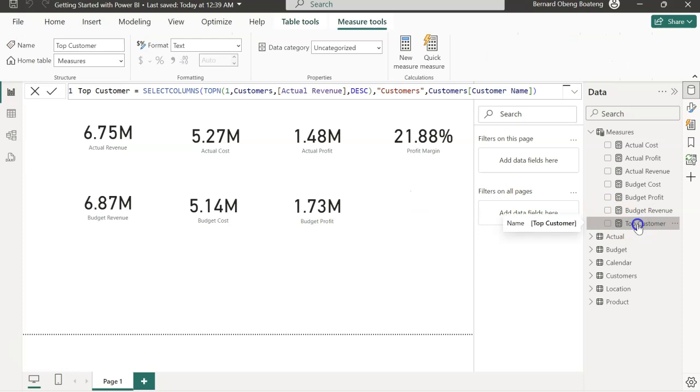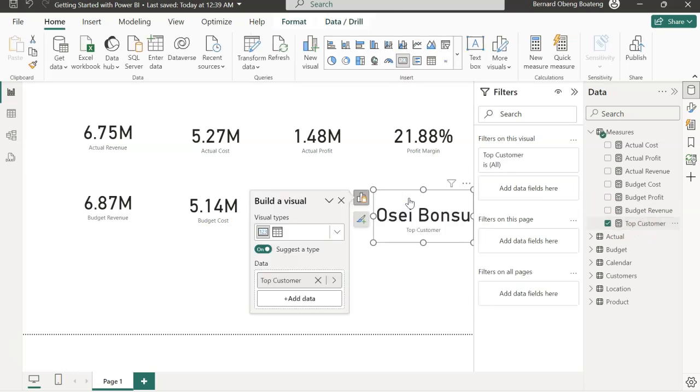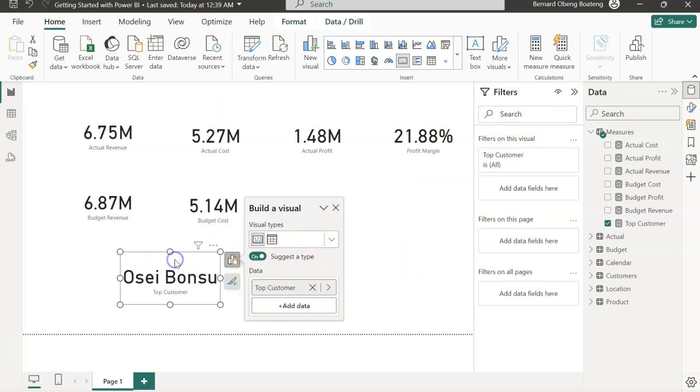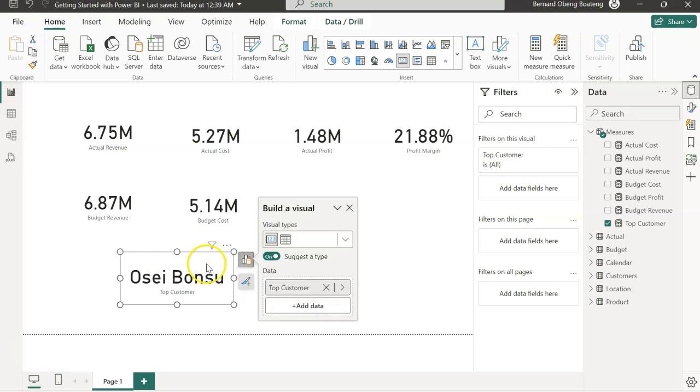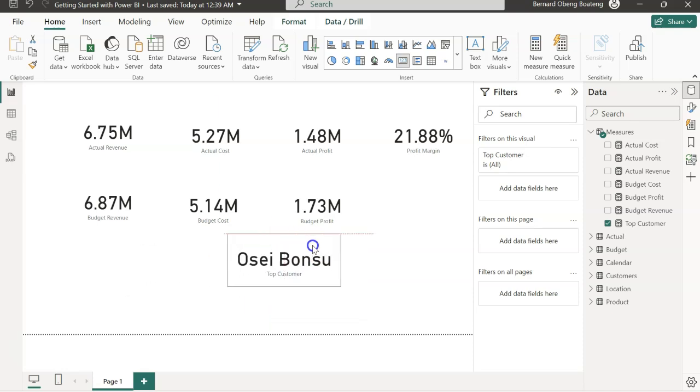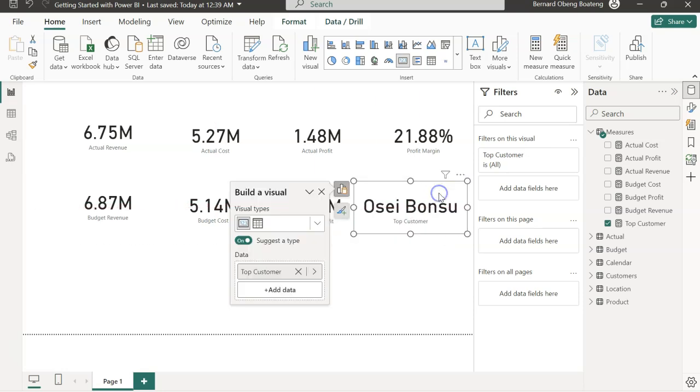So I'll click this and then drag it here. Right, that's a beautiful thing about Power BI or the DAX world. Your formulas should not always give you values. This time around, you realize that our output is actually text, okay, and it will be sensitive to all the filters in our dimension tables. So this is our top customer.